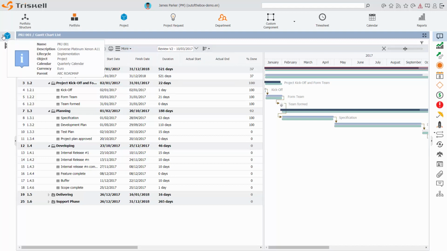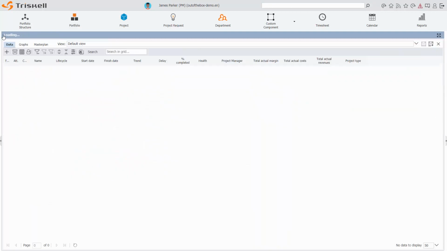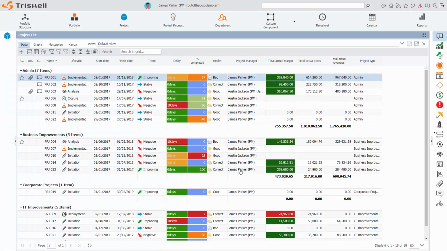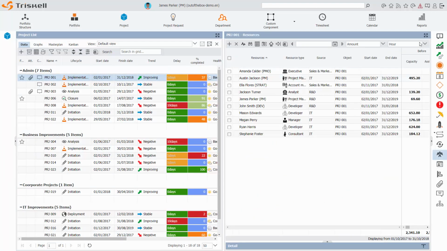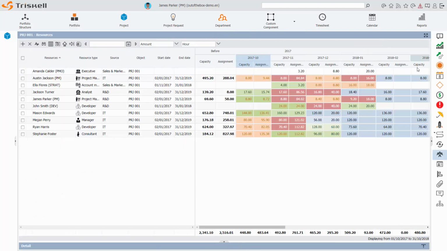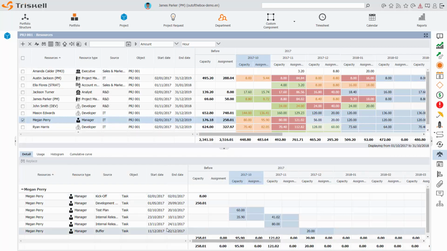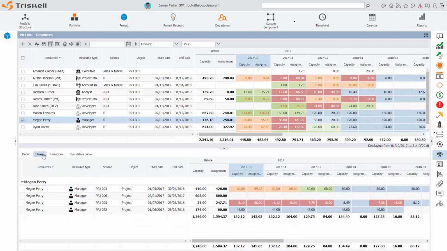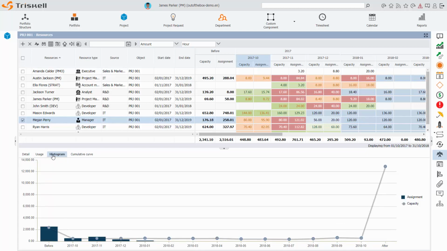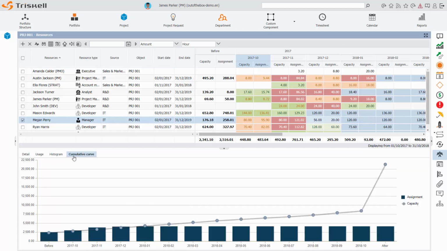Project managers also need a clear view about the resource usage within a project. Just click on Manage Resource. It opens a view which displays clear information about capacity and assignments for all resources in this project. You can get more information on a particular resource by selecting the resource and opening the bottom panel. You get detailed information about resource assignment, usage, as well as some charts to have a graphical view and information about the resource usage.